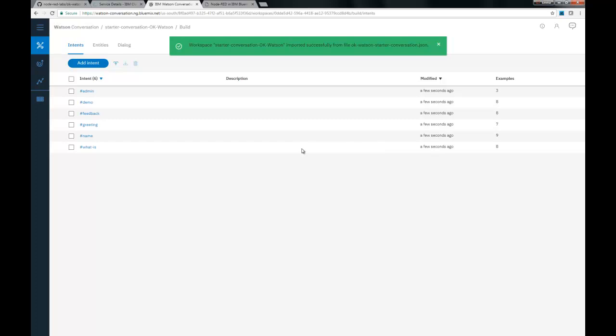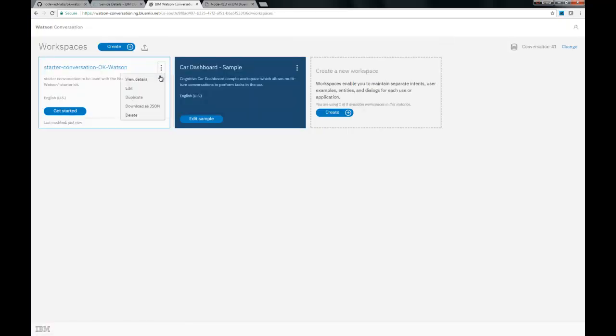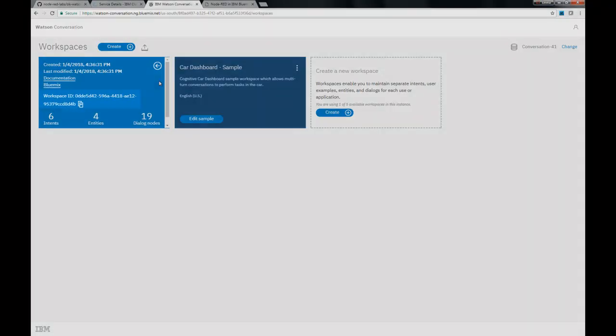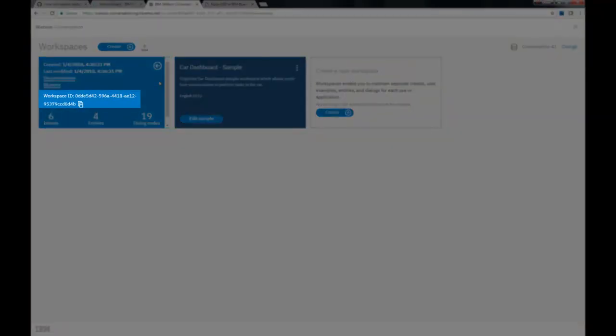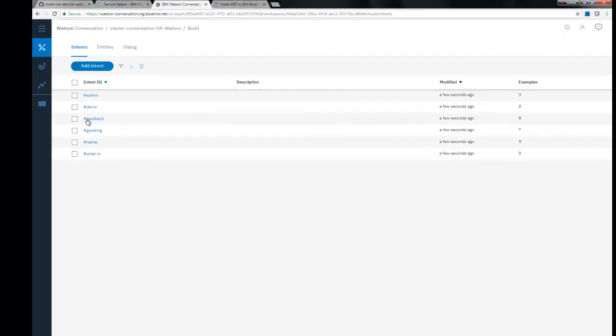From the menu, click on the window icon to take you back to the list of workspaces, and then go to Options and View Details. The important part here is the workspace ID, which you will need in Node-RED later. Click the Back button and then get started.